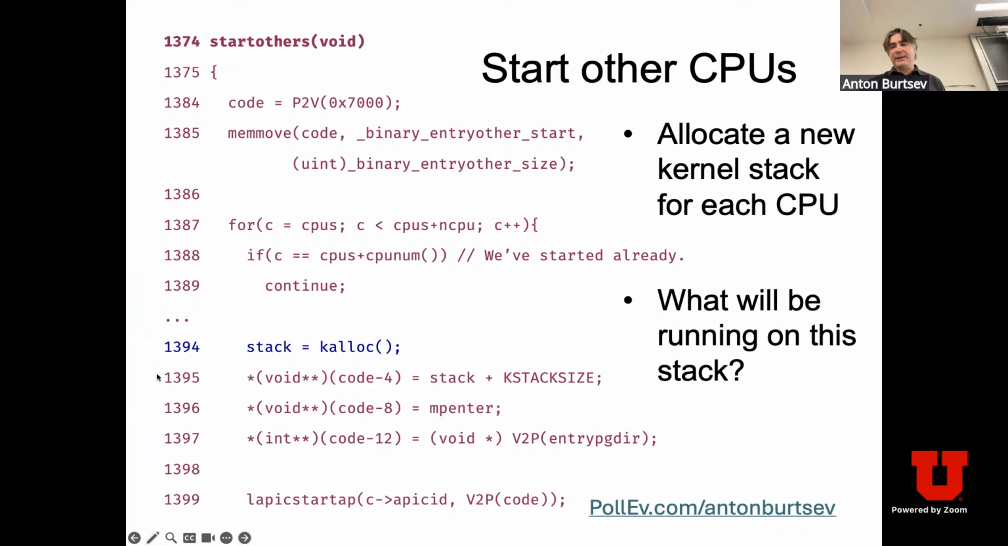So what we're doing here is that for each of these CPUs, we allocate a new stack, right? And we will pass some additional arguments. For each CPU, those arguments will be slightly different. Essentially, we pass three things. We pass the location of the stack itself, the address of the entry function, which is what the CPU will use to set its instruction pointer, and we're using the entry function of this MP-enter. And we're also passing the location of the entry page directory.